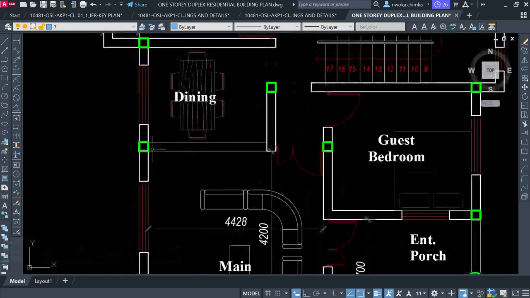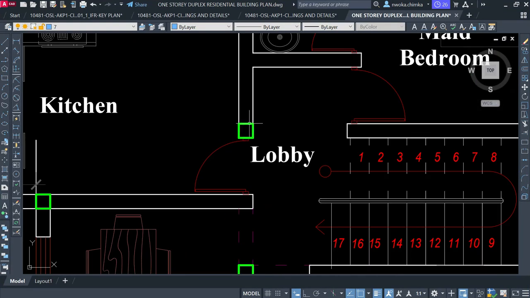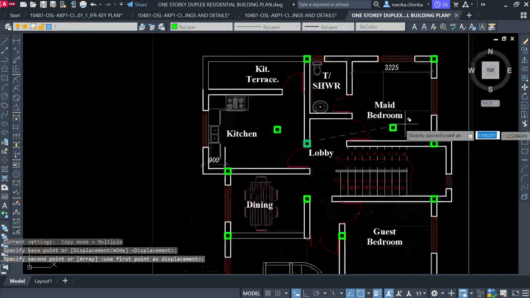Can you see that? They are all hiding inside the walls. There is no column coming out into empty space like this. Can you see that?